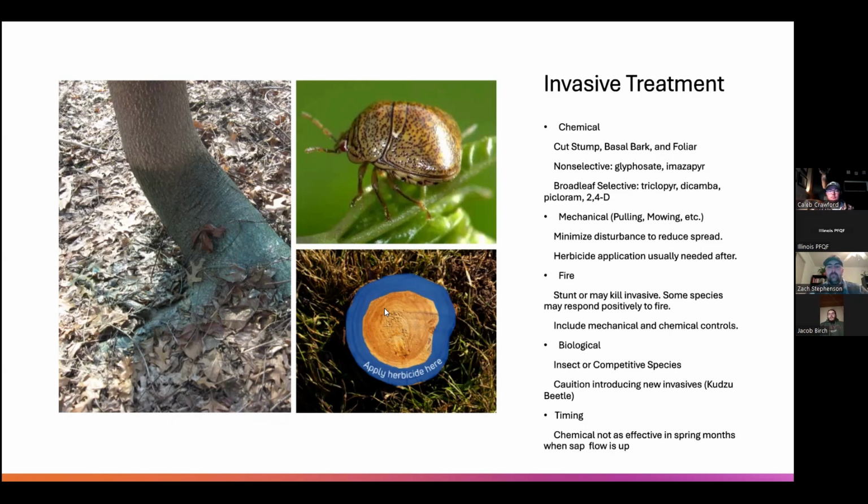One thing to note that is important is the timing of the treatment. Things like chemical control often aren't as effective in the spring months whenever sap flow is up and herbicides will be diluted. Usually you want to use chemical control later on in the year, usually in the fall, whenever nutrients start flowing down to the roots to make sure you kill the plant.